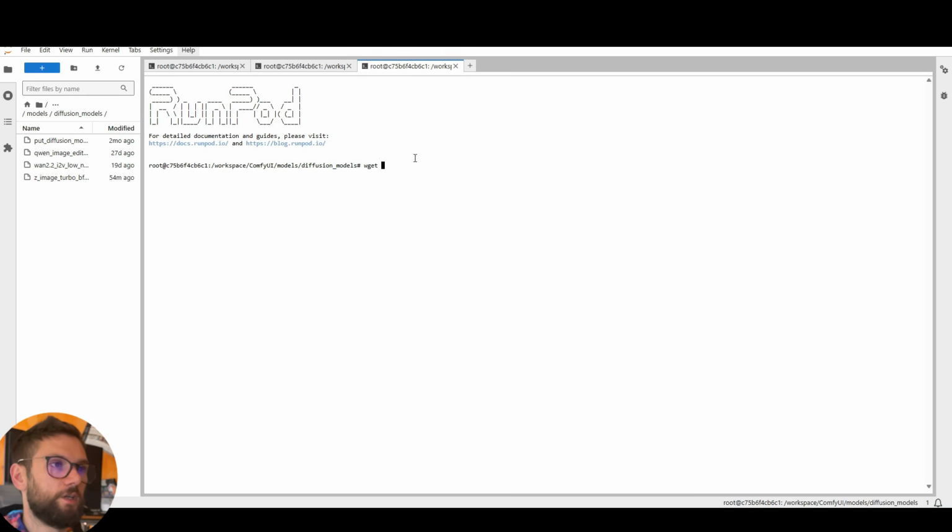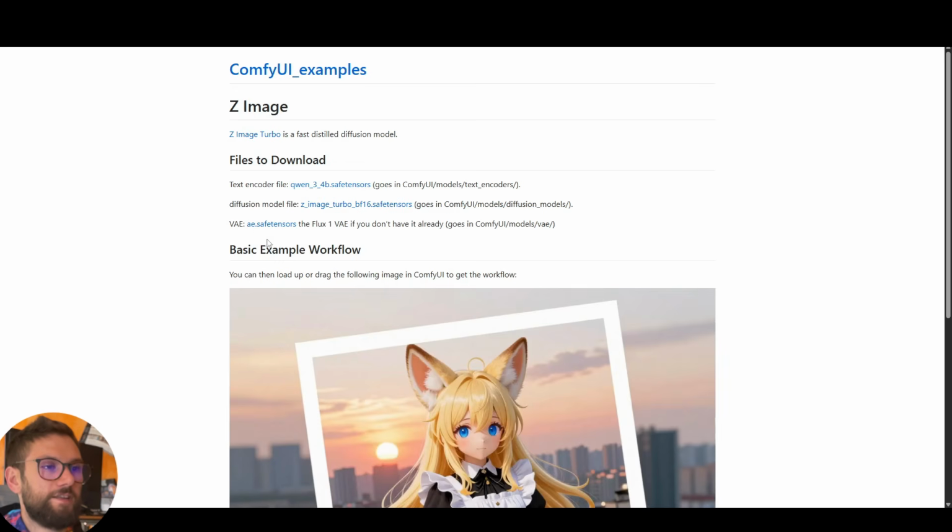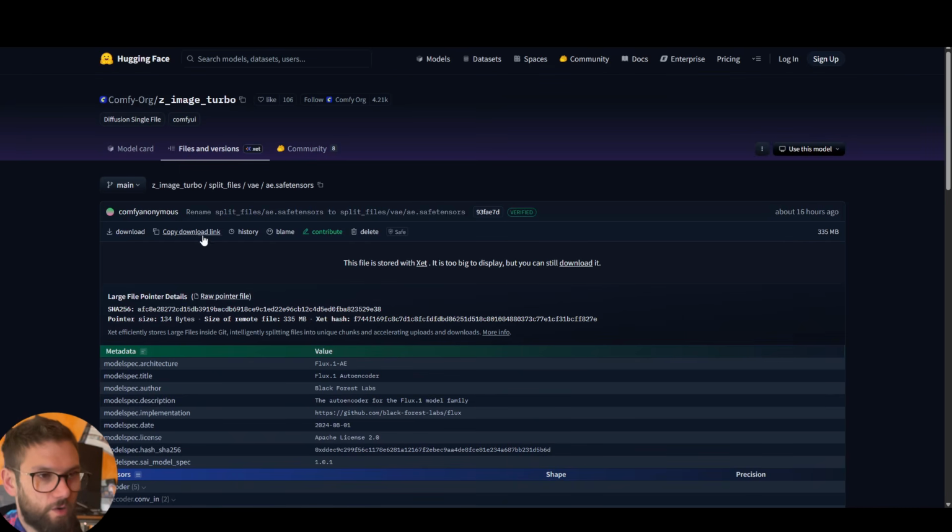Last one, the VAE safetensors. So again, you open up the page, copy the download link if you are in Jupyter Lab, download directly if you are on your local machine. In this case, I'm using Jupyter Lab, so I copy the download link.